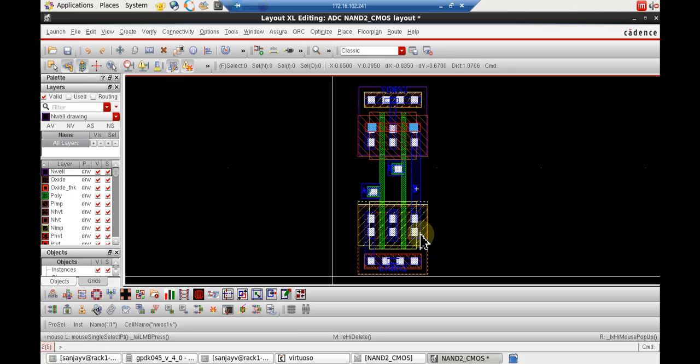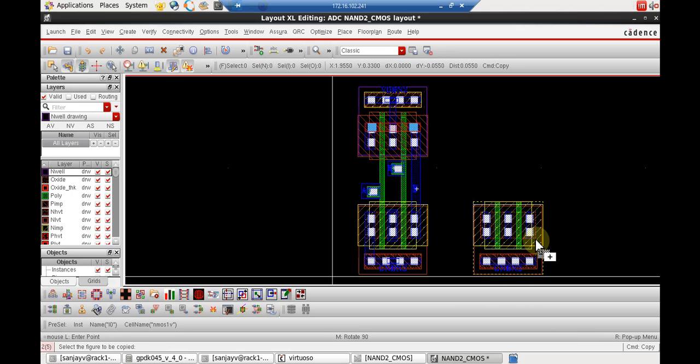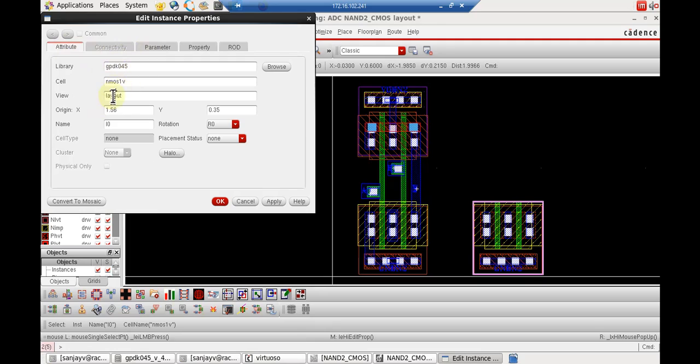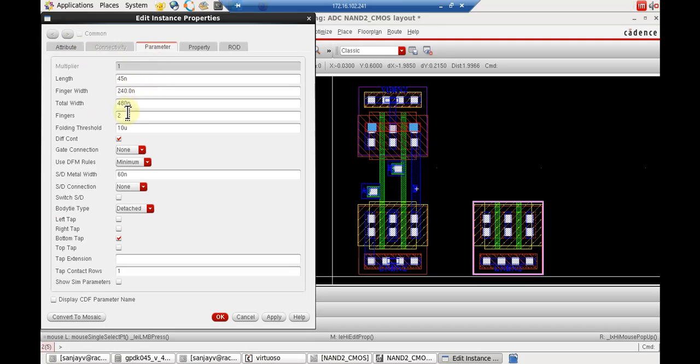So what I have done is, let me show you this. Okay, what I have done. So I have taken this from the GDPK. I have taken an NMOS transistor whose parameter I have set as 240 nanometer as the width, because I require 2 transistors. Width is equal to 240 nano, and that is why I have taken fingers as 2 and the finger width as 240.